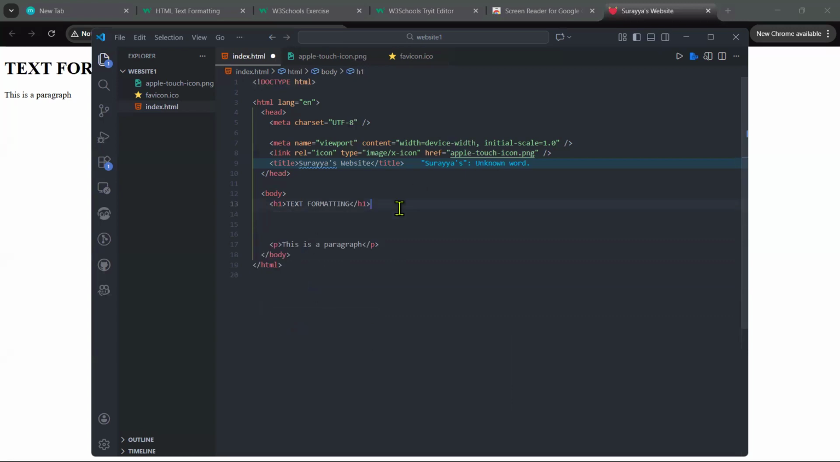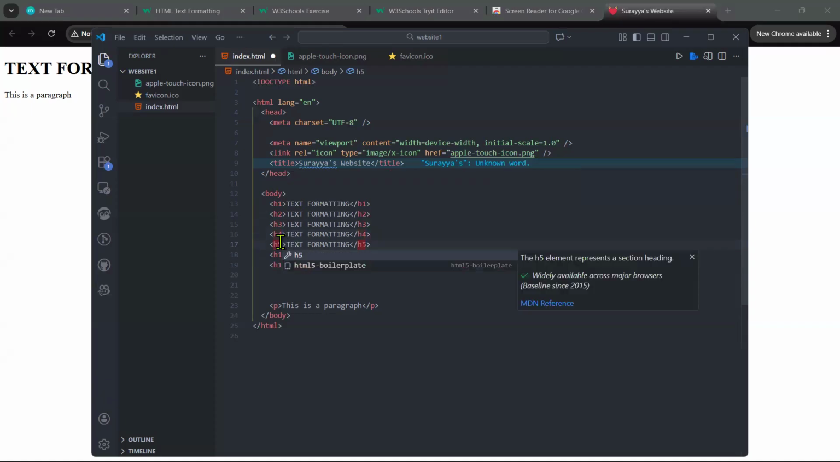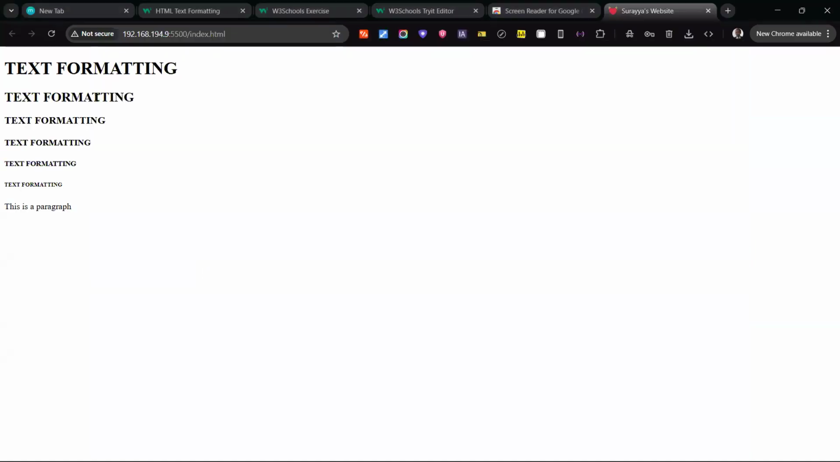So if I give you an example like this, you can just say put this as H2, this as H3, this as H4, this as H5, and this as H6. Understand? So we have H1 up to H6. This is normally how it looks, from H1 like this up to H6. You understand? It's just coming down, reducing the heading sizes.